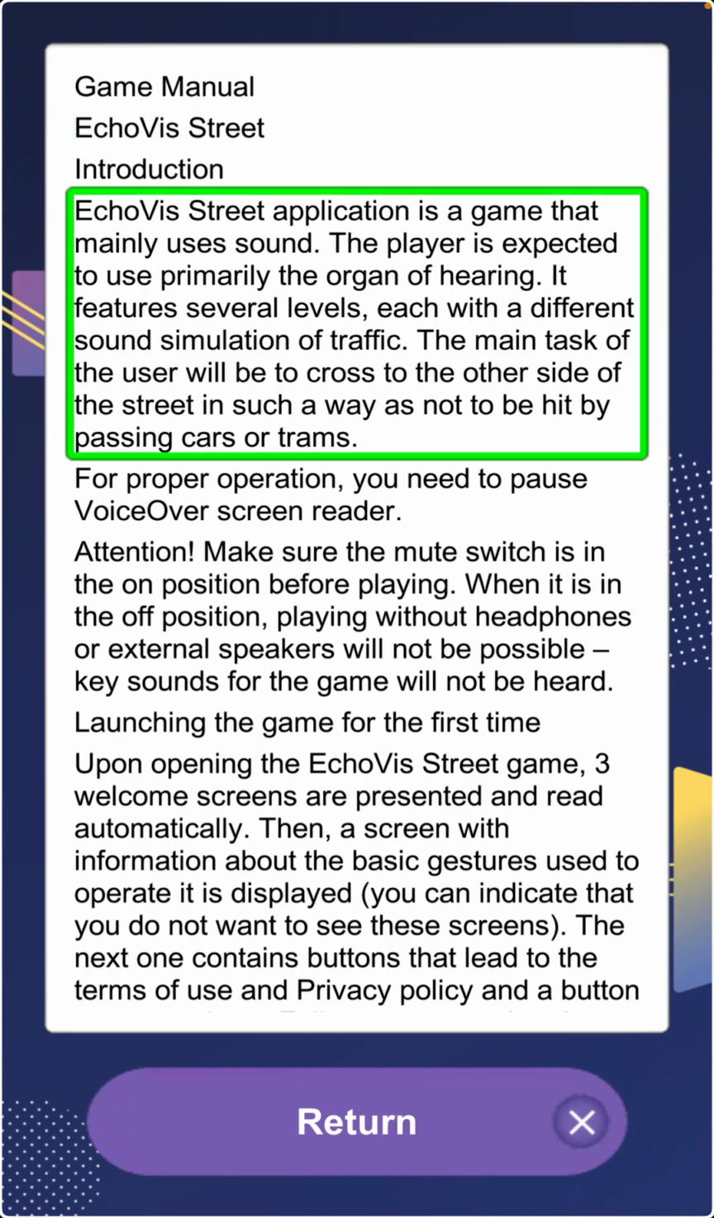EchoVis Street application is a game that mainly uses sound. The player is expected to use primarily the organ of hearing. It features several levels, each with a different sound simulation of traffic. The main task of the user will be to cross to the other side of the street in such a way as not to be hit by passing cars or trams.